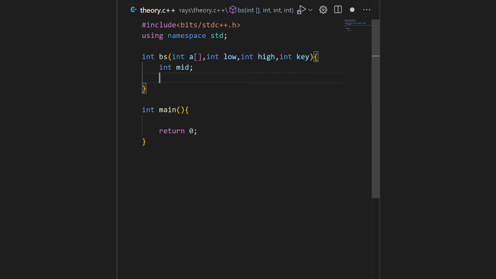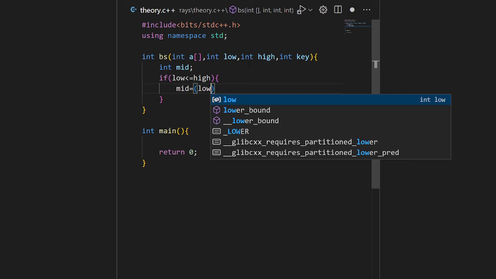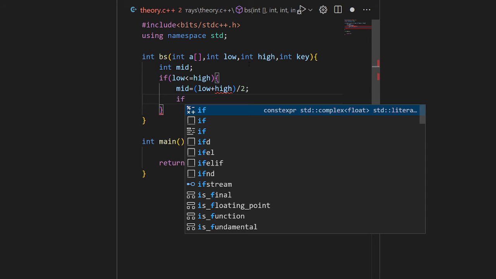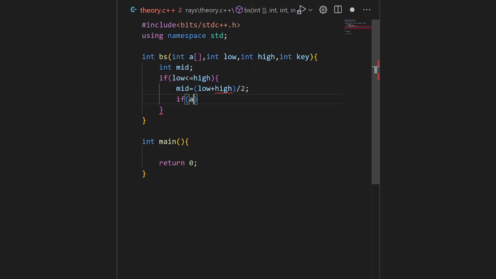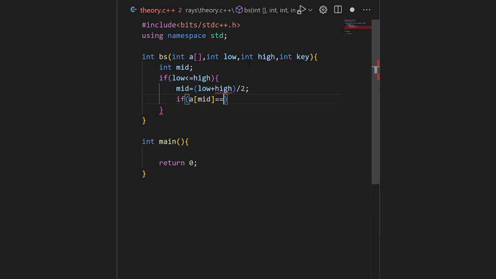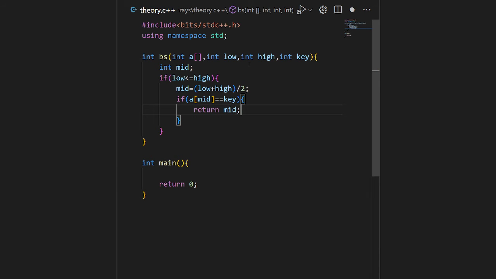So if low is less than or equal to high, then we declare mid, that is low plus high divided by 2, because we split it into two halves. So if a of mid, my middle element, is equal to key, then we return the index of that particular element, that is mid.